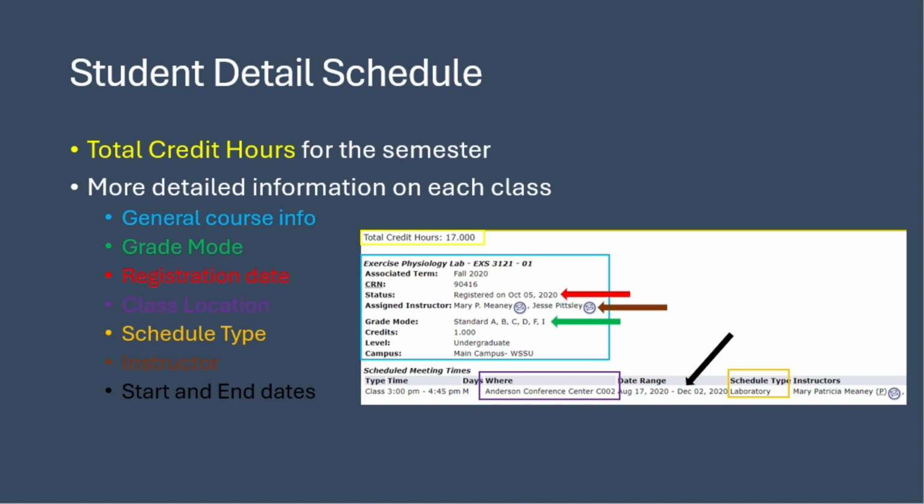Student detail schedule is pretty much the same as a lot of the information that you found whenever you looked up the classes. However, it's just those classes. So you don't need to scroll through and sift through all the classes that you're not taking because these are all specific to you.